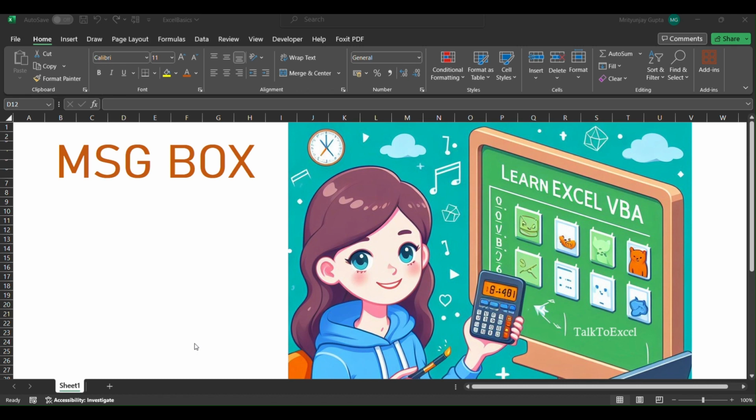So what is the message box? A message box is a dialog box in Excel which you can use to inform the users about your program. So let's go to the developer tab. I have my developer tab already enabled.